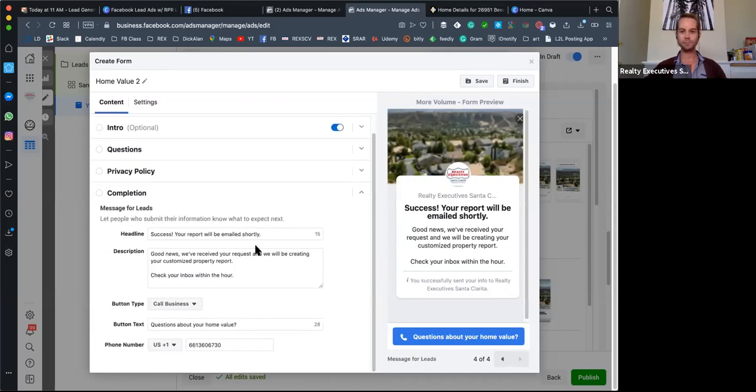Also, once again, this text will be in that PDF that I shared with you, so you can just copy and paste it if you wanted. It's just going to say success. Your report will be emailed to you shortly. Good news, we received your request and we'll be creating your customized property report. Check your inbox within an hour.